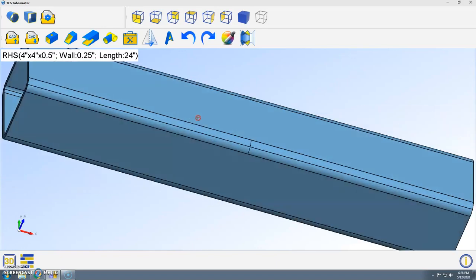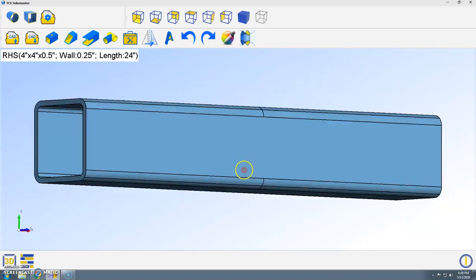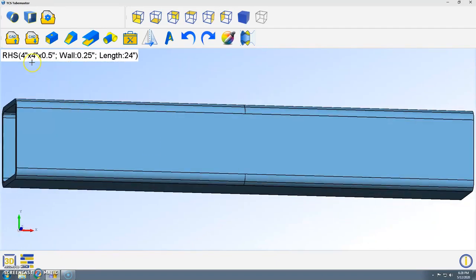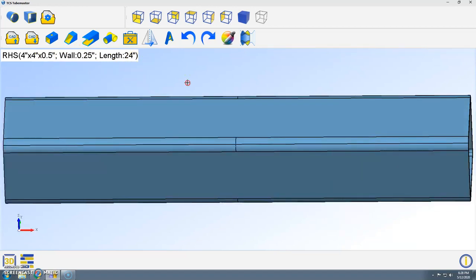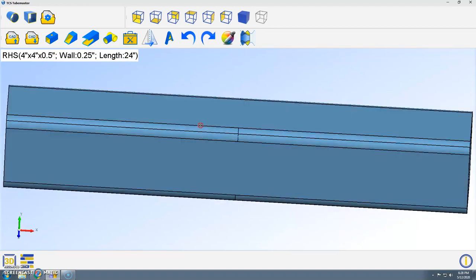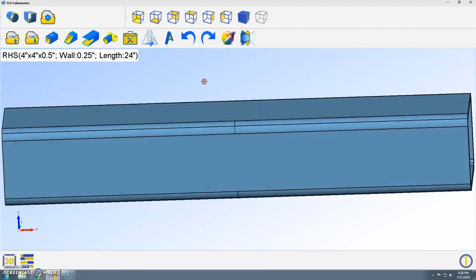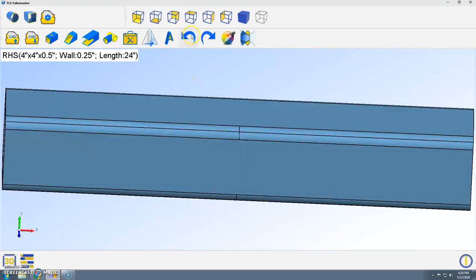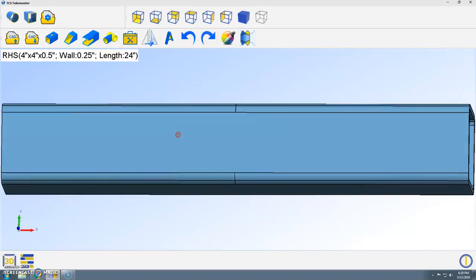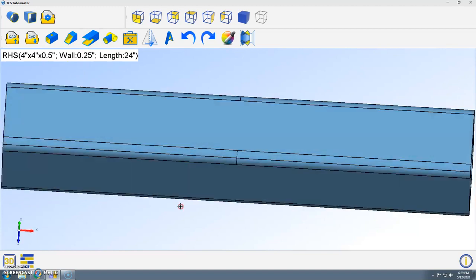I get a model of my tube. And it tells me here that it's 4 by 4 with a 1/2 inch radius. And the wall is 1/4 inch and it's 24 inches long. Now you can start adding features or end cuts. It really doesn't matter what order you do it in, and you can always undo and then redo. So I usually do my end cuts first, although like I said, it's really not relevant.